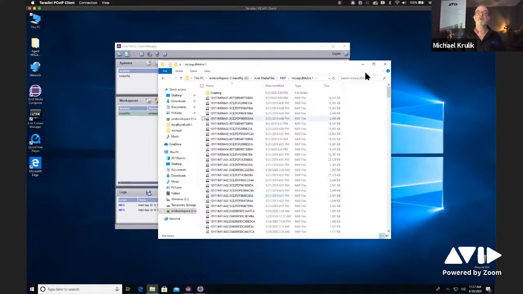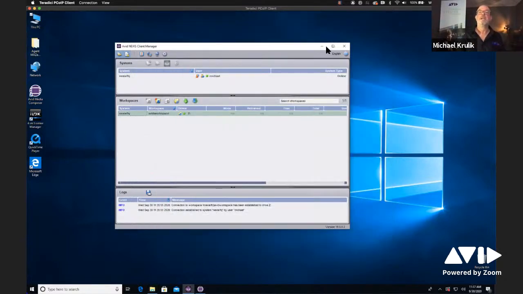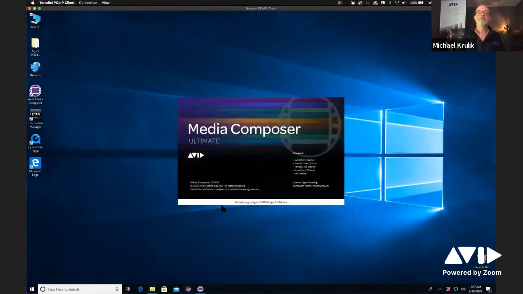So here's my Nexus storage. I have my collaborative environment. It's launching Media Composer, and you'll see that it's launching version 2020. So this is what I put into my instance to be able to log into. If it was 2018, it would launch 2018. Okay.